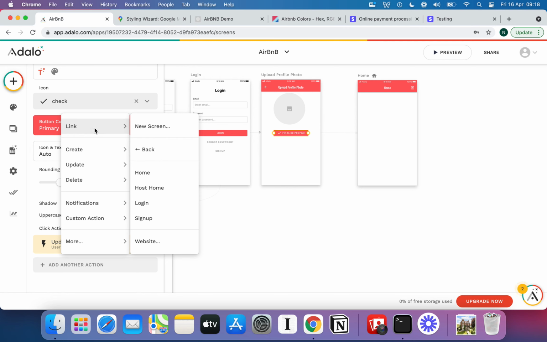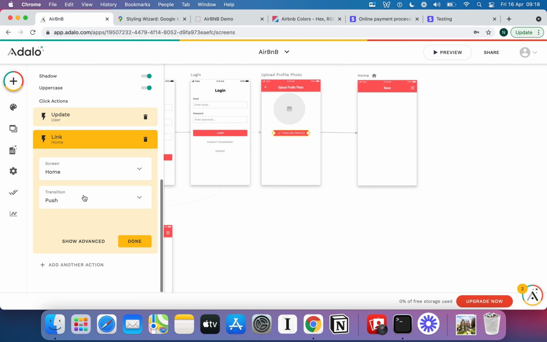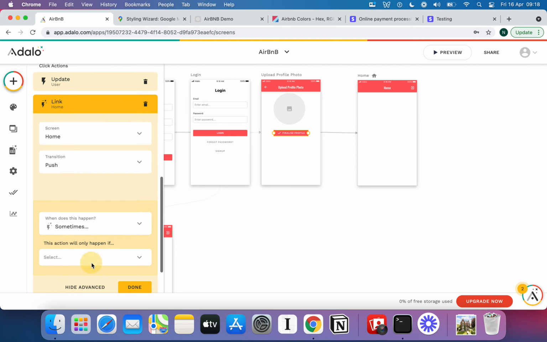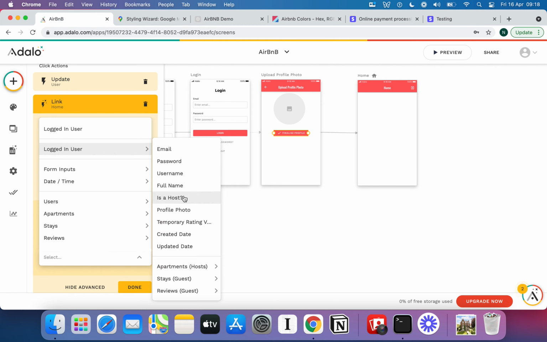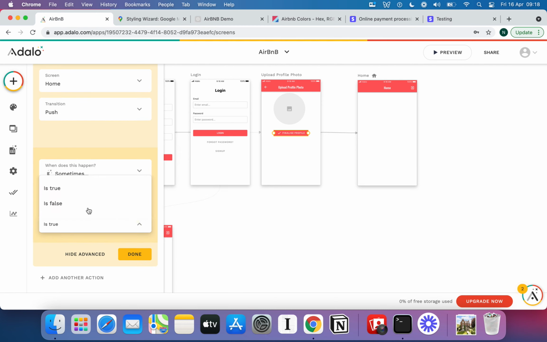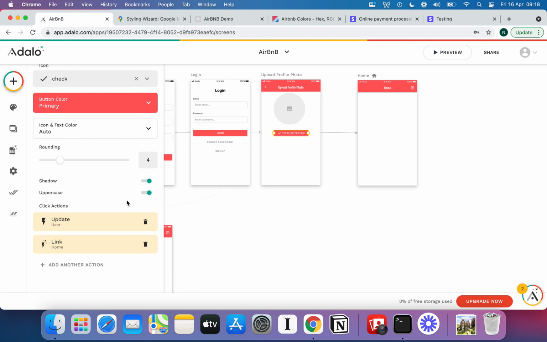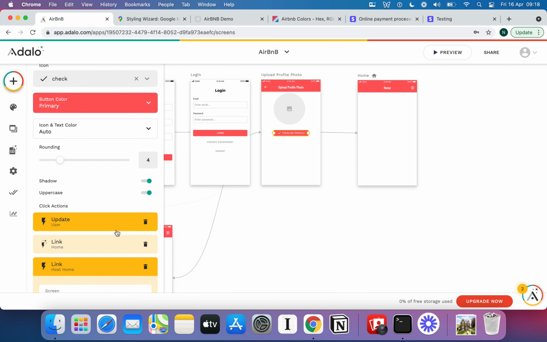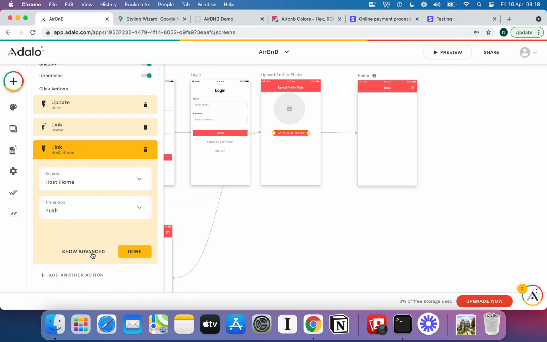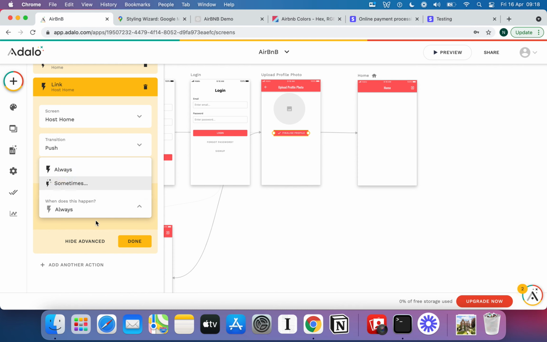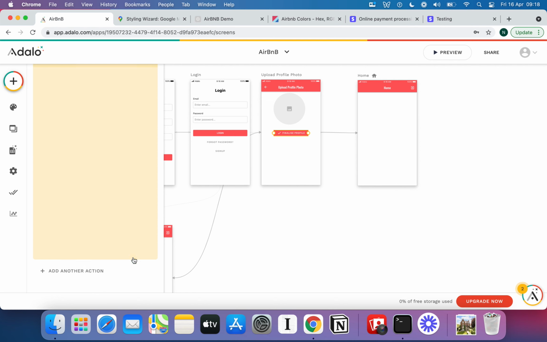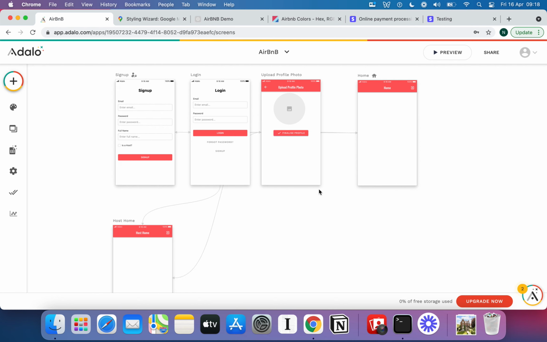And then we'll do the exact same thing we just did on the login screen. So we'll link to home only if the user is not a host. So sometimes this action will happen if the logged in user is a host is set to false. So that will log them in there. And similarly, we will link them to the host home if, hit show advanced, if sometimes, if the logged in user is a host, they'll go there. And so there we go, nice and easy.